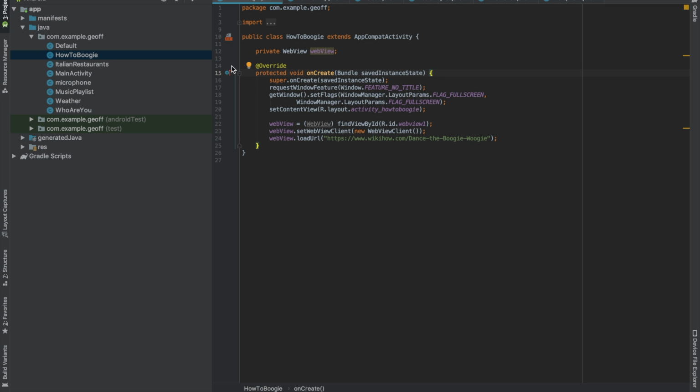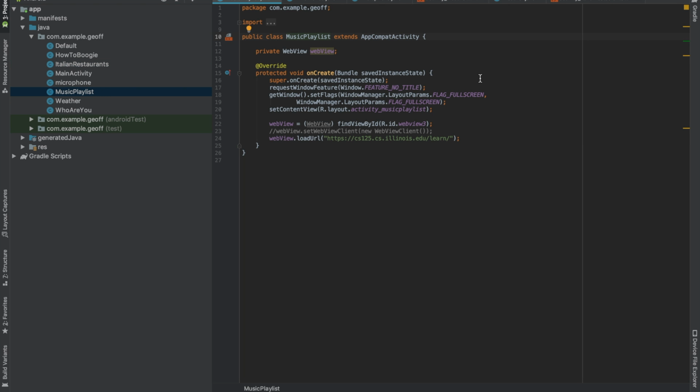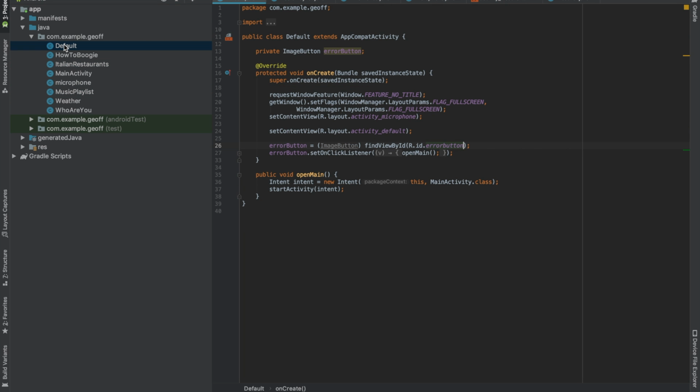Next is Italian restaurants. Next is the music playlist. And lastly, as we've described before, it's the default page that we've included.